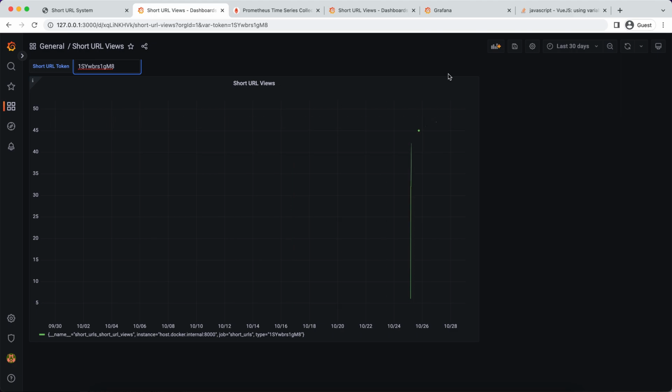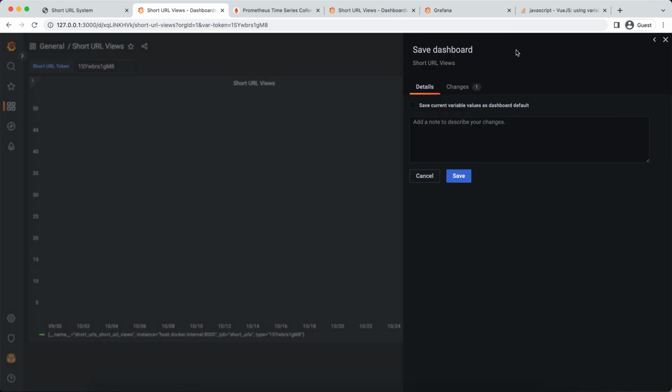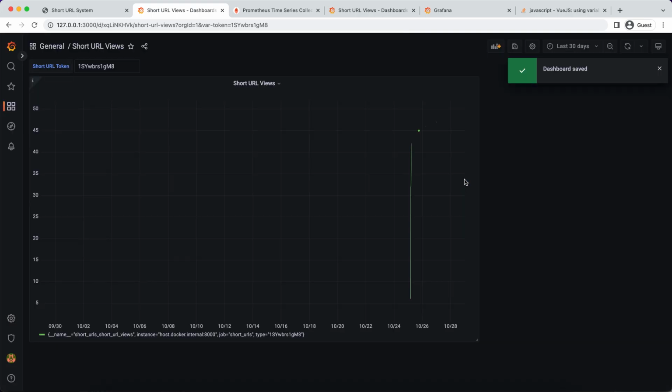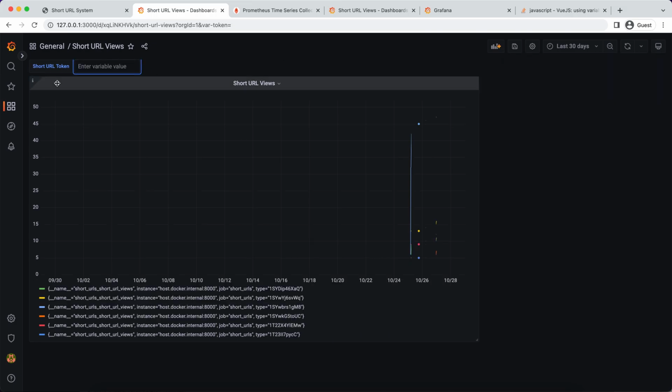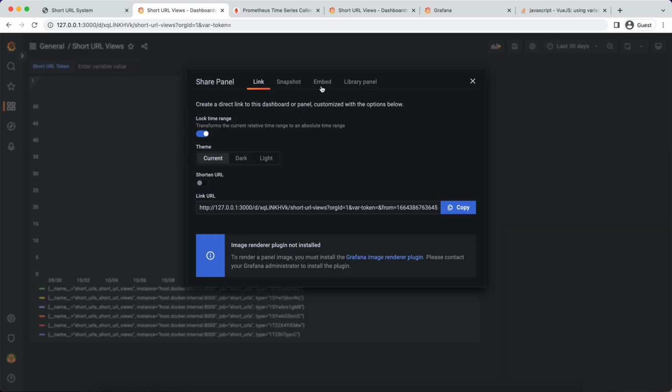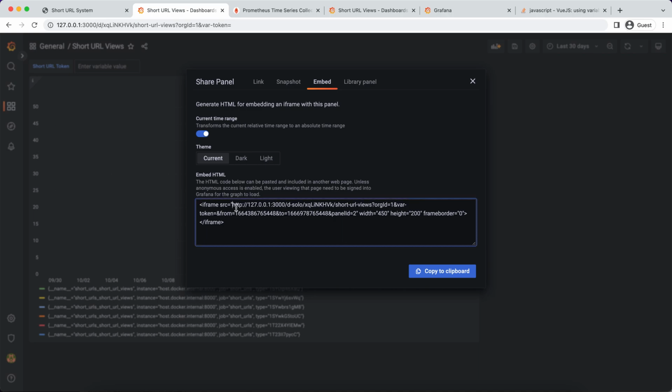Now it's time to find the embed link. Before that, we need to click the save dashboard button, as your changes won't be saved until you click that button. You might see different numbers of changes you applied at your end, but for me, there's only one. So we save it. Now it's time for us to find the embed link. We go to the panel and see the drop down menu, share. If we go to embed, we can see here this is a link we can use to share.